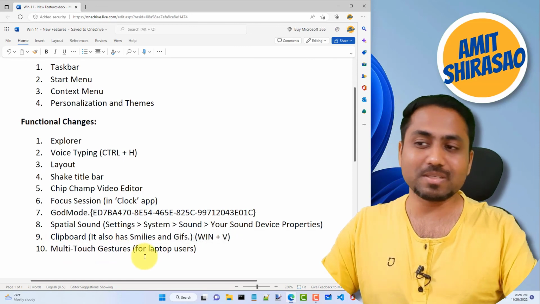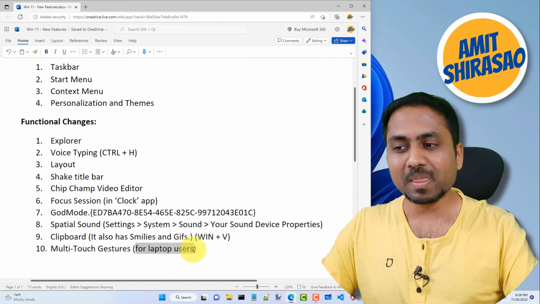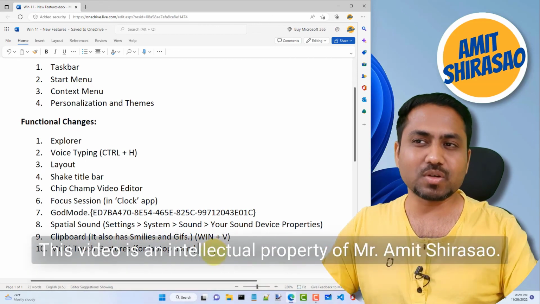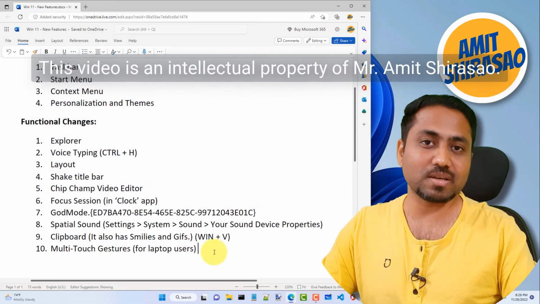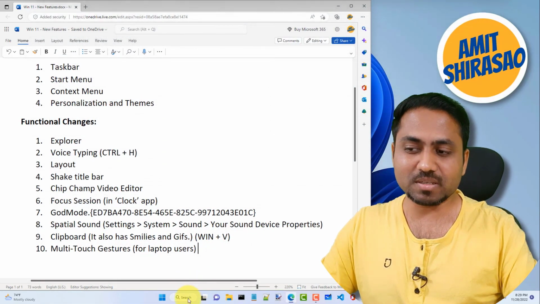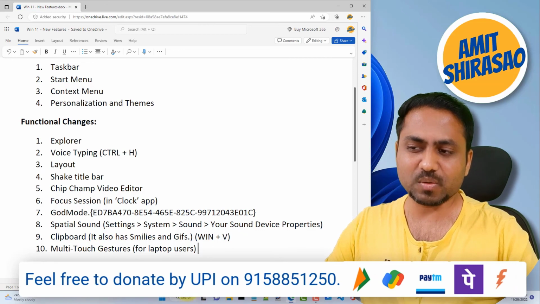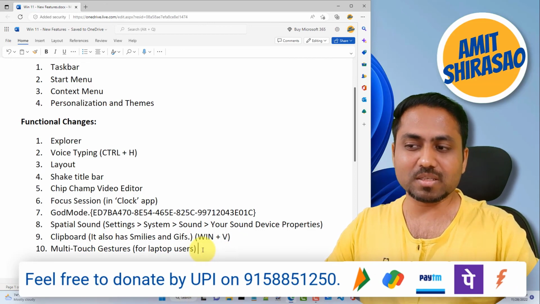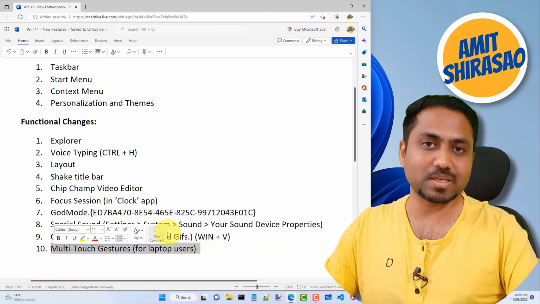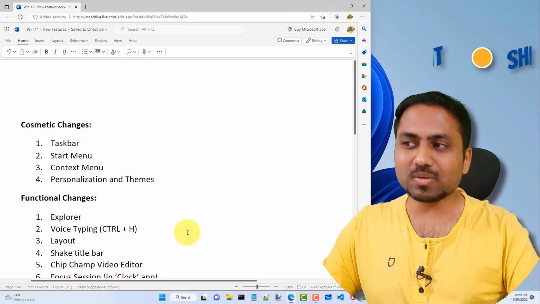Unfortunately, I am using a PC, so I won't be showing this to you. But you can try it out if you are using Win 11 on a laptop, and you can find them in the settings. You can turn them on or off, or introduce new gestures using settings. So you investigate this particular feature on your own, because I won't be able to demonstrate it on my PC. So these were a couple of features.